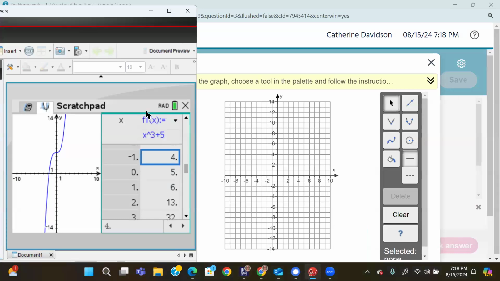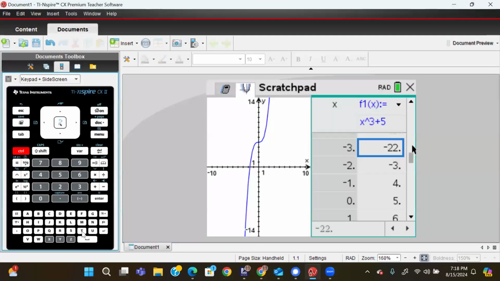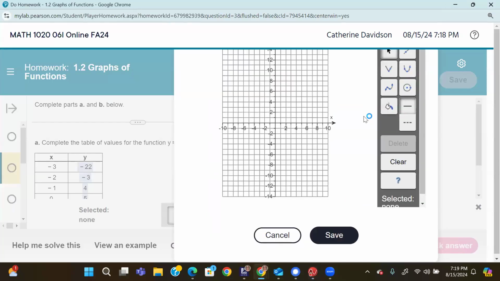I'm going to write down the points I want to use. All right, so I'm going to use -1, 4, 0, 5, 1, 6, and 2, 13. You also could have used like -2, -3. You can't use the -3, -22 because it only goes down to -14. All right, so this is going to apply to whether it's a straight line, quadratic, or this cubic. So this one requires 4 points.